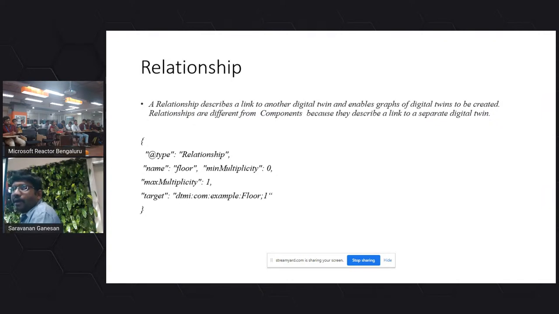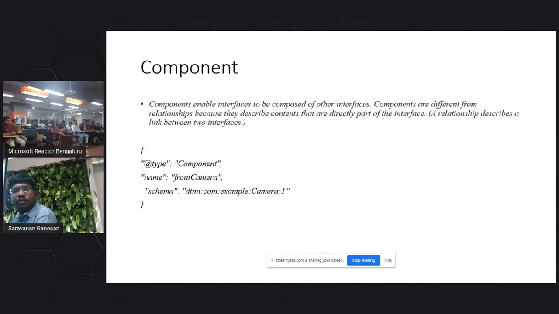Then we are going to see about the component. A component actually describes clearly the connectivity between two interfaces. So this component will play a major role. For example, component one interfaces with component two, which means component two has the properties of component one as well. So this is the purpose of the component tag in this DTDL model.